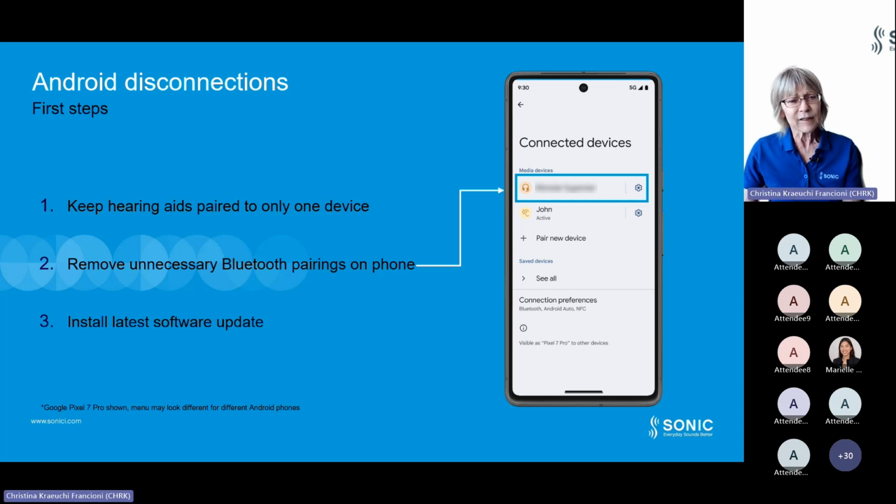For Android disconnections, usually the following tips would help to prevent disconnections. Keep the hearing aids paired to only one device. Also for Android phone, it's ideal if the hearing aid user has only paired one device to the hearing aids, because in some cases having the hearing aids paired to more than one device can also cause some disconnections. As the hearing aid, they struggle actually to find out which device to connect to.